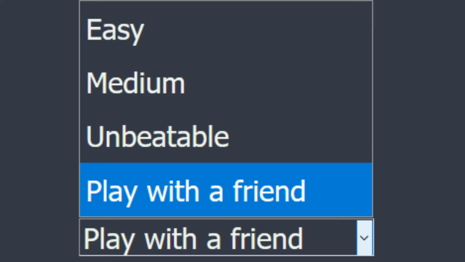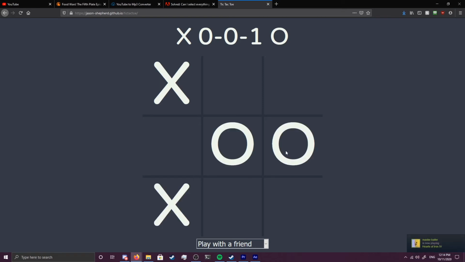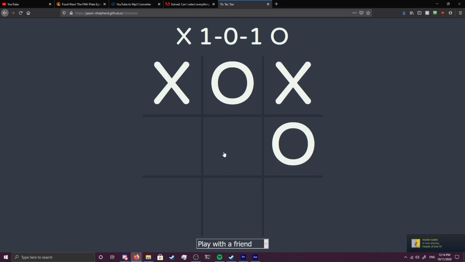Okay, so I also added three difficulties because I thought it was cool. Okay, so that about does it for tic-tac-toe. It looks pretty nice. I have to pat myself on the back for that one, you know. AI works great. It's probably the best AI ever made.